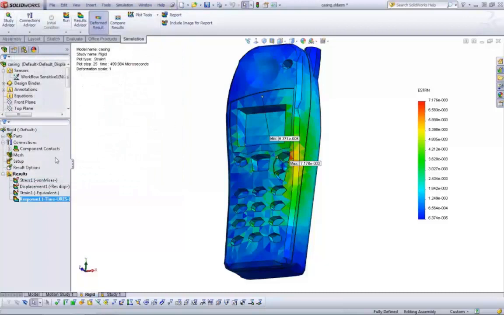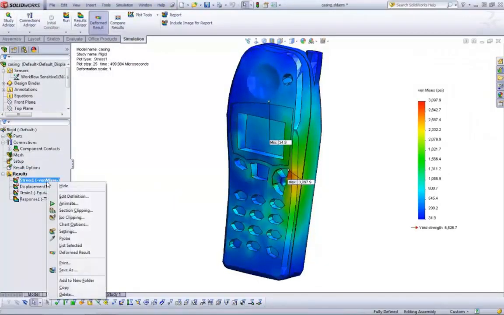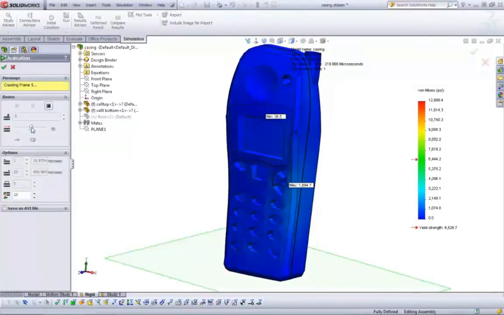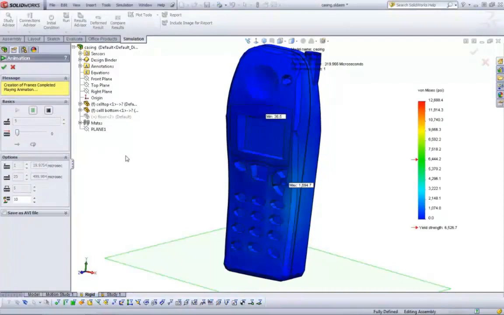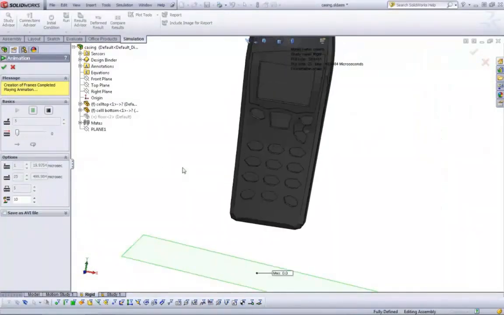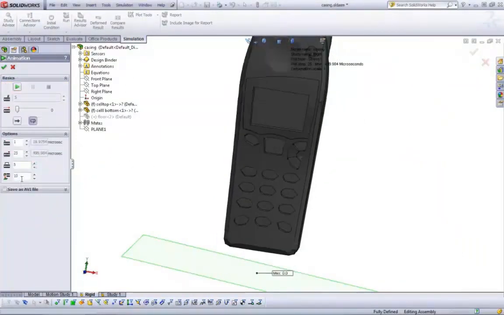And now for the fun stuff. This is what everyone wants to see, right? We want to see this thing actually dropping. So I go to my stress plot, I can right-click, animate that, and we can see it dropping, and we can see the stress propagating through. I'm going to change my resolution here real quick, just so it slows down a little bit more.